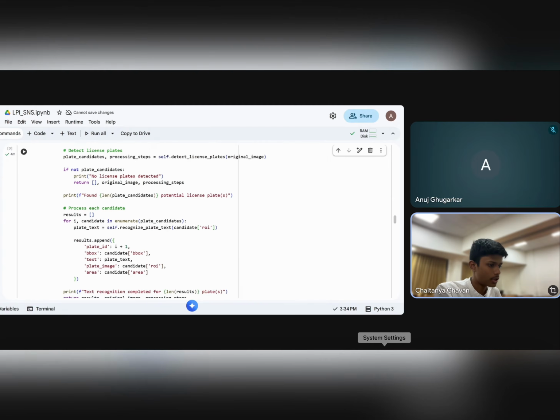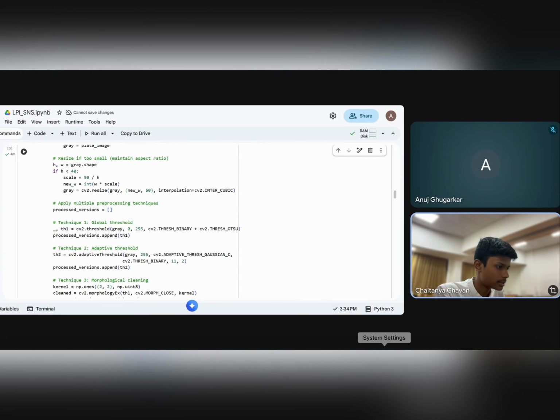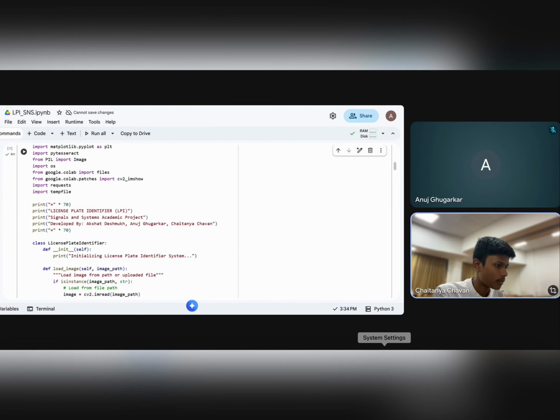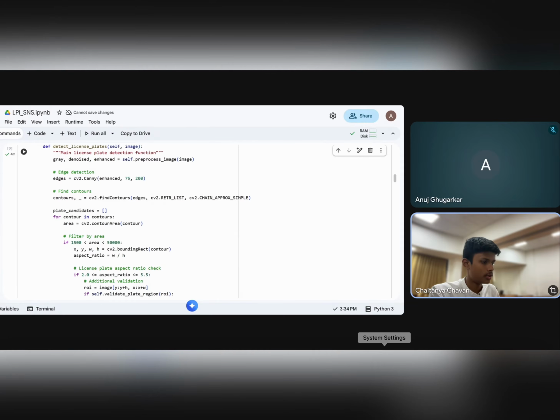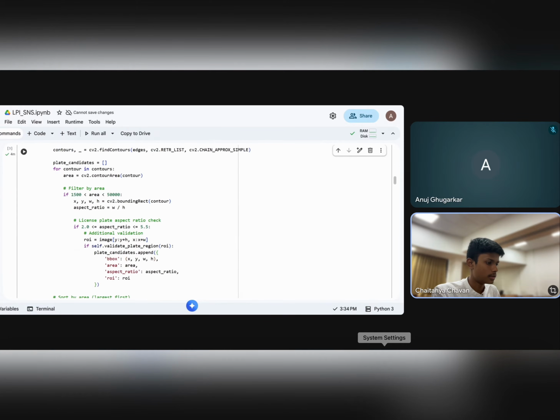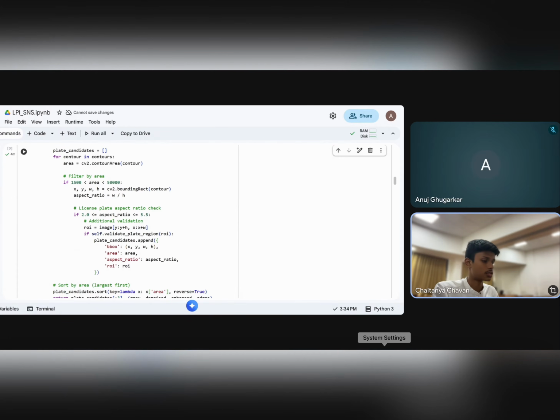And the code which helps us do that is here: edge detection, finding contours, filter by area. This is done with respect to generalized license plates, and by comparing with other trained images, it identifies the license plate area.